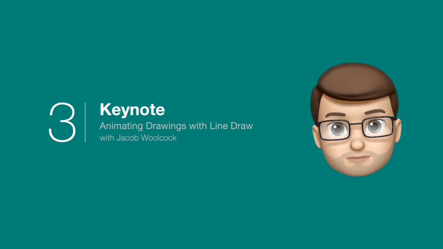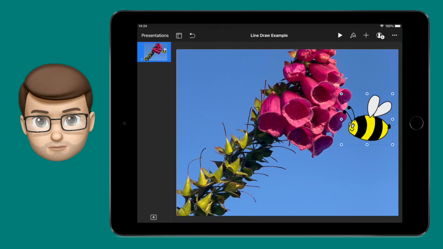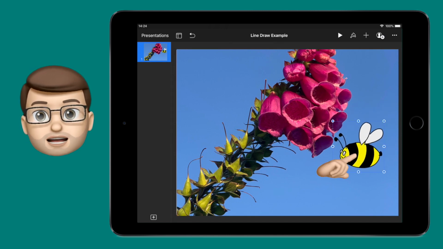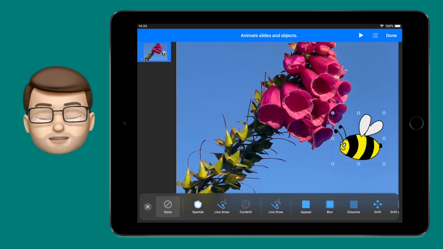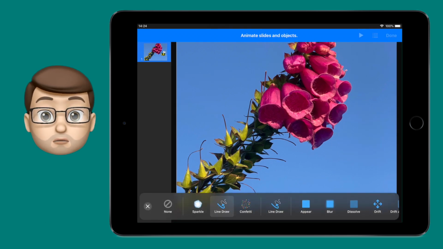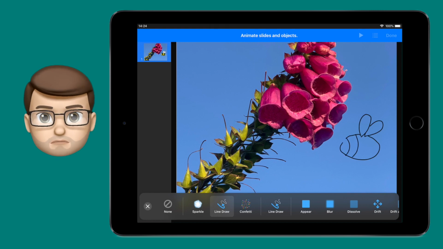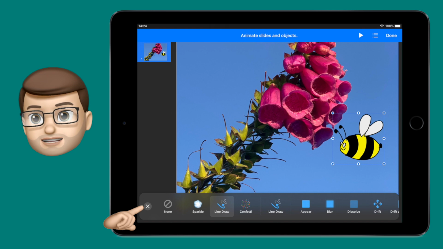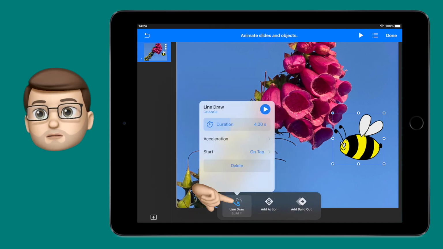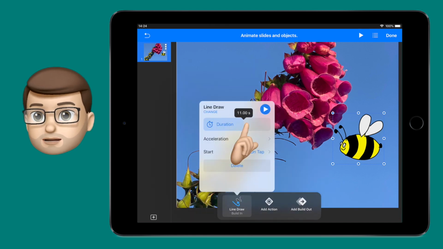Here we go. As long as you've got a pencil drawing on your page, you can tap on it and then press animate. From here you want to add a built-in effect, and we're going to choose the one called line draw. You'll get a preview straight away of what that looks like, but if you want to press the X, you can then change the speed of that as shown on the screen.